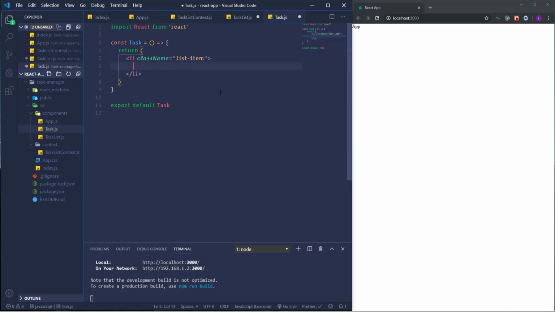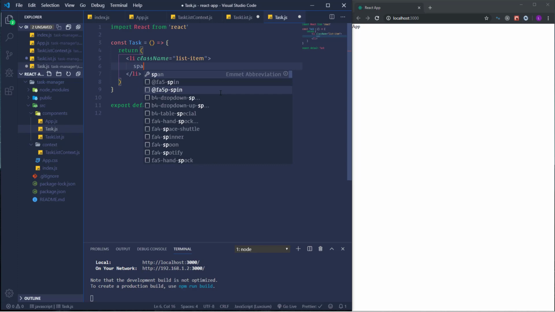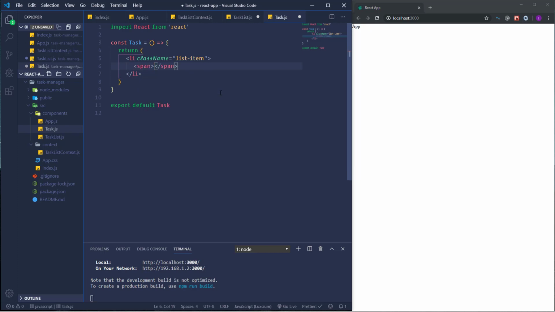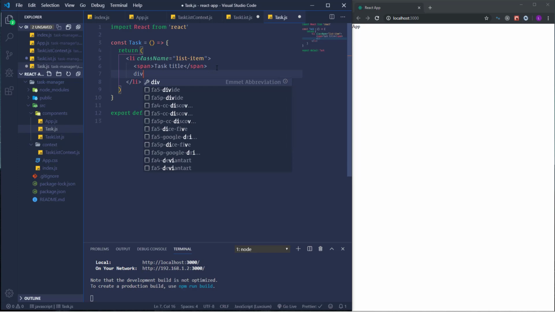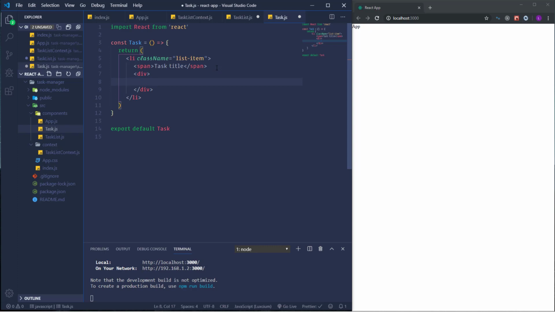Actually, it will include a couple of elements. The first one is going to be the span. This element will include the content, or in other words, the title of the task. Right now, let's just insert task title. Next, I'm going to insert here div element, which will include two different buttons. I mean buttons to delete the task and to edit it.